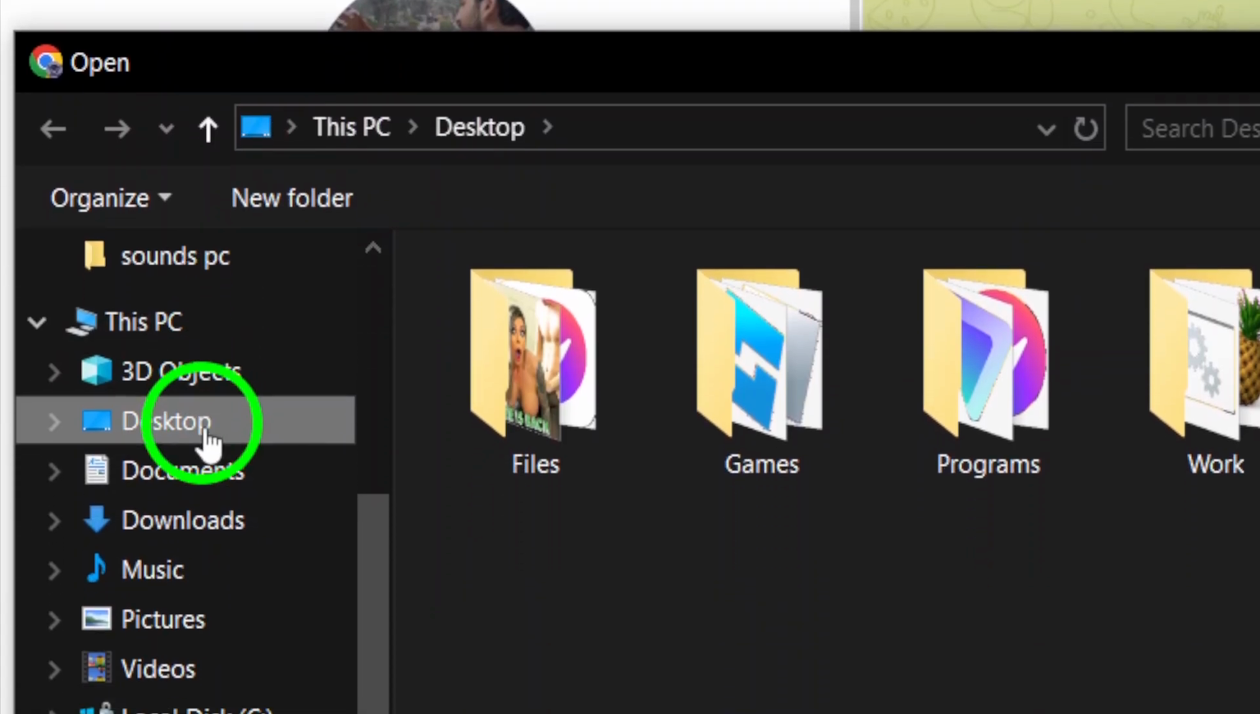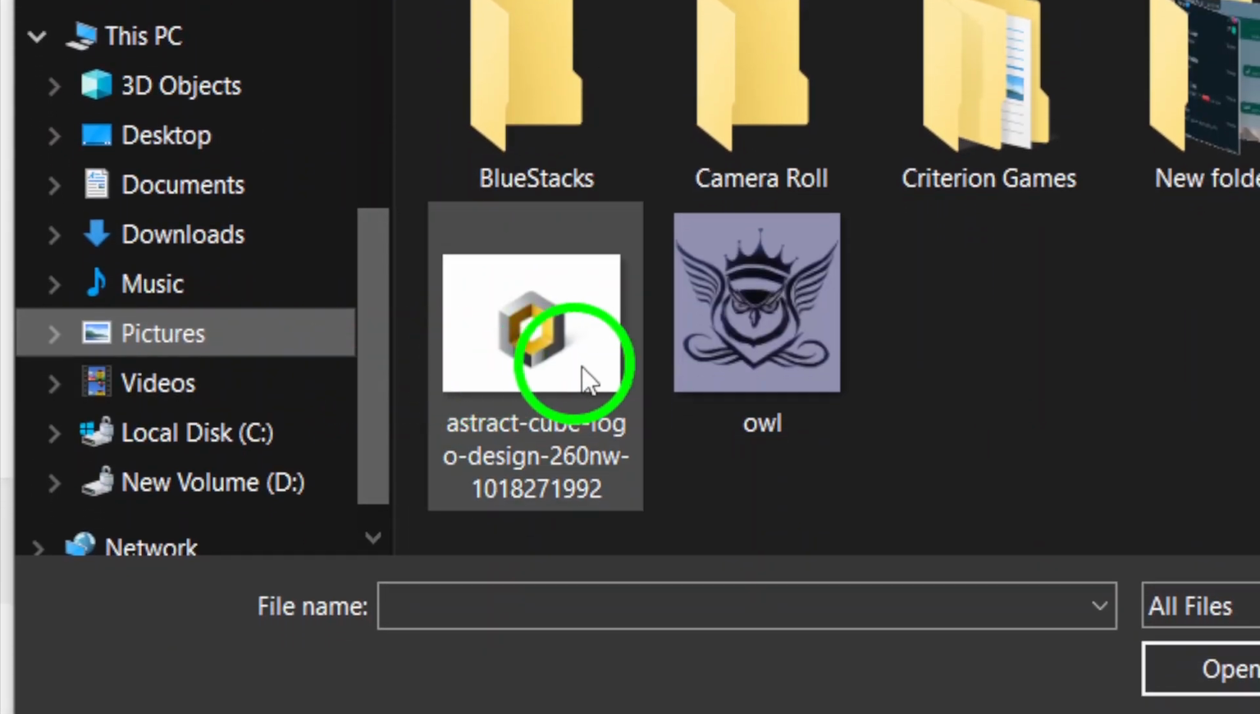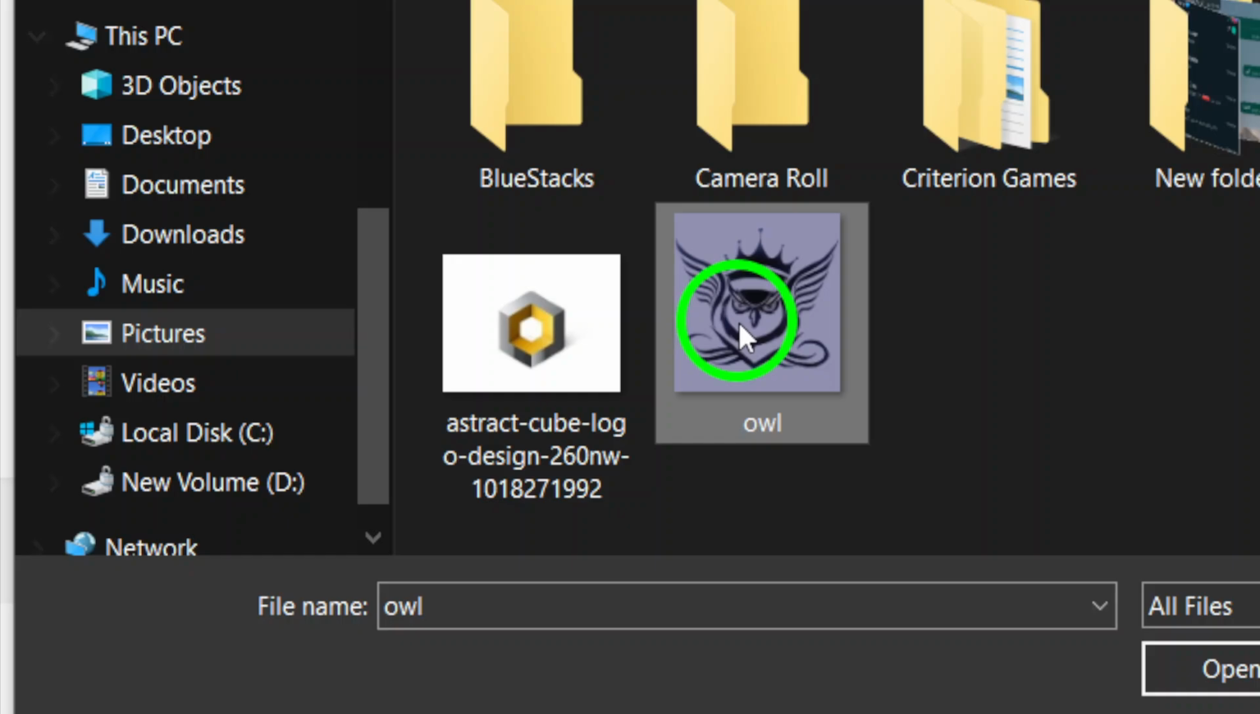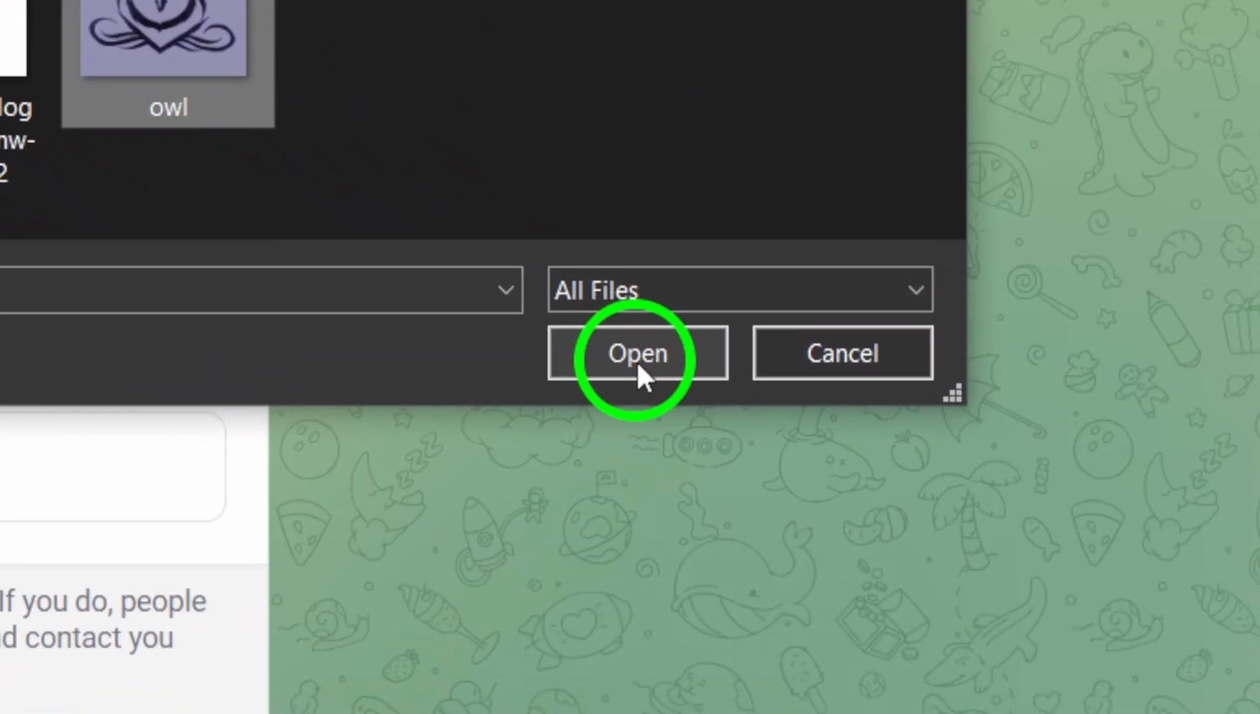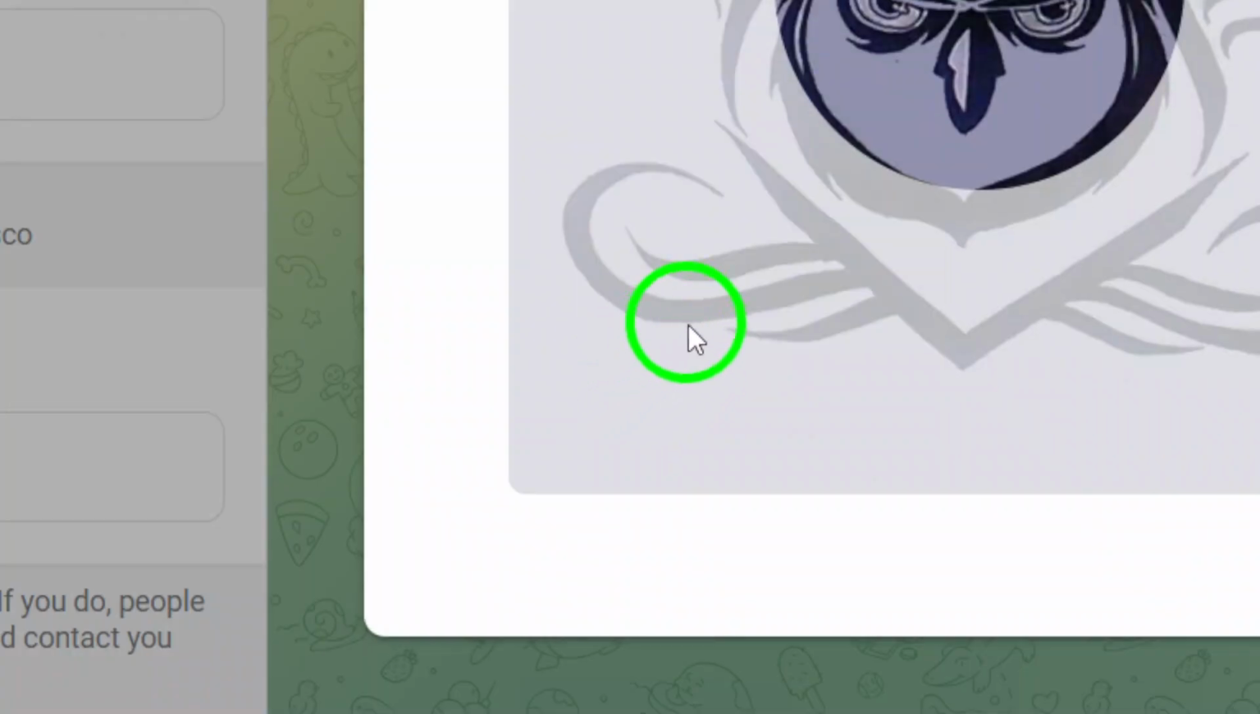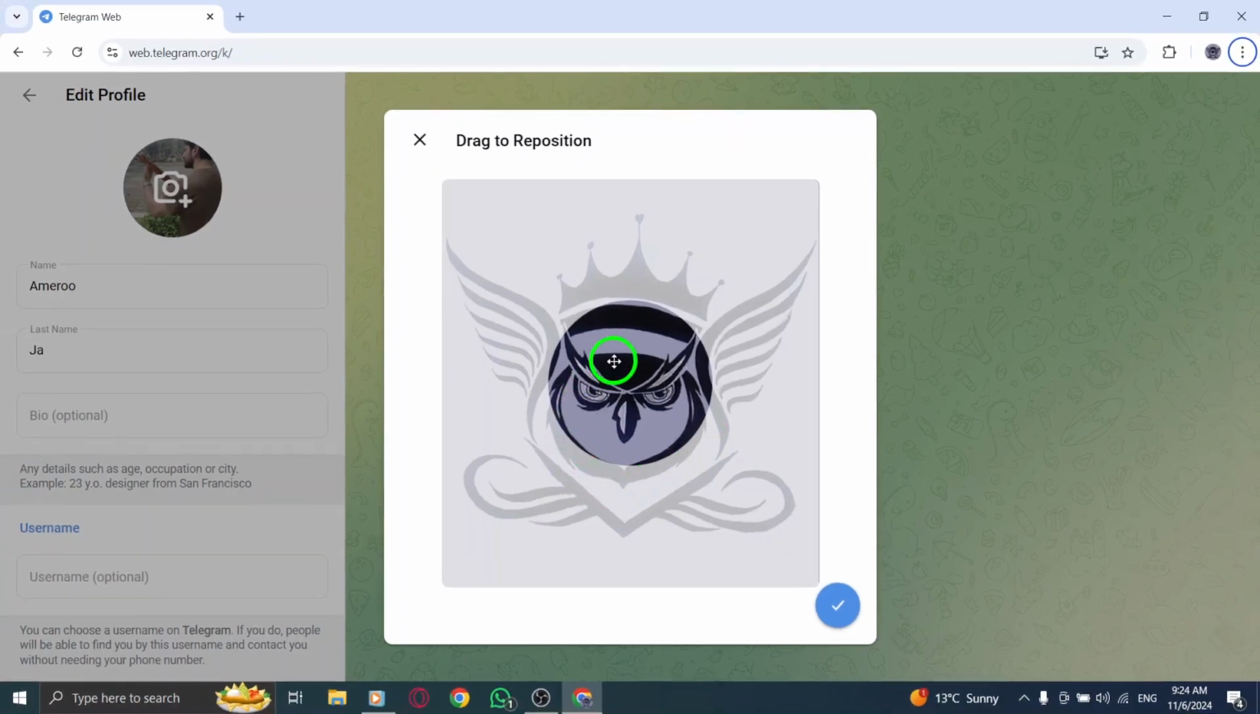It's time to select a new picture. Browse through your files and choose the image you want to use. Once you've found the perfect photo, click Open. You'll see a preview of your new profile picture.